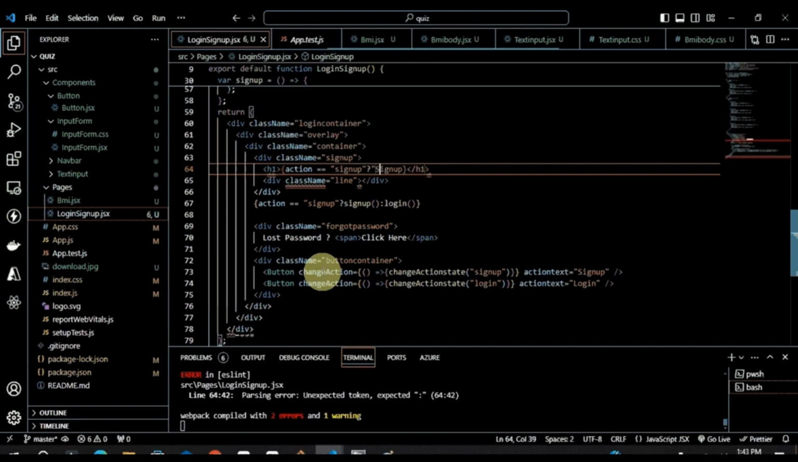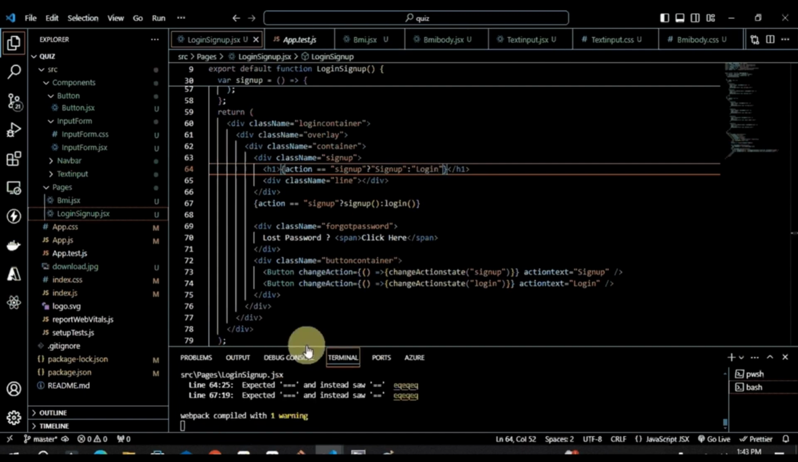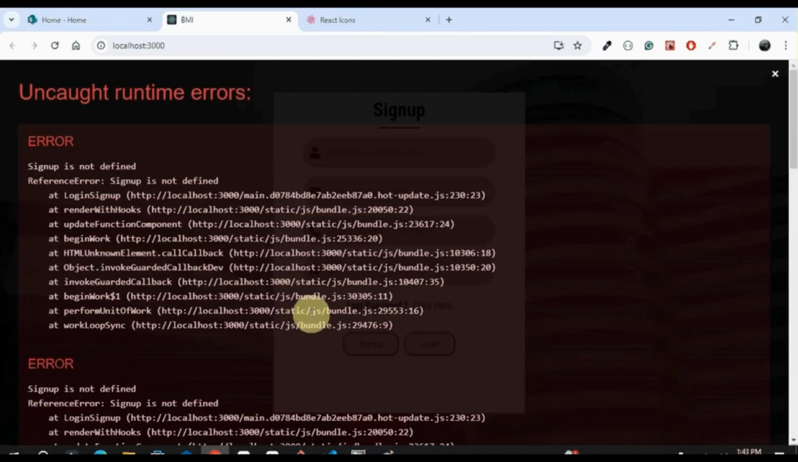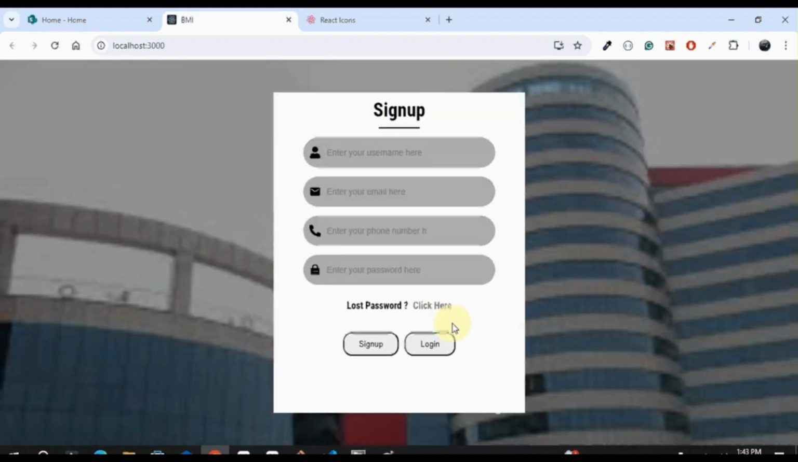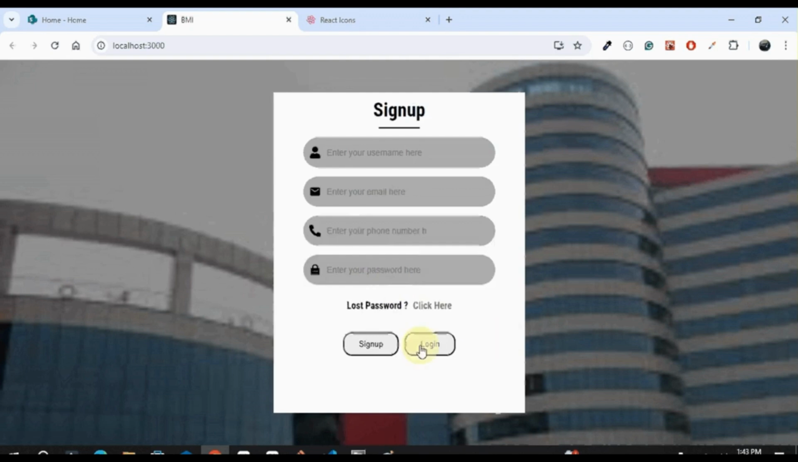So let this text be what? Sign up. Yes, won't log in. So I take care of that text. So if I return back now, that is an error. Okay, so if you click on login, you can see sign up, login, sign up, login, sign up.